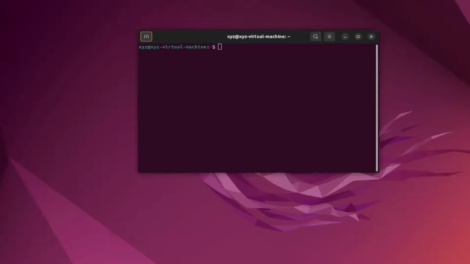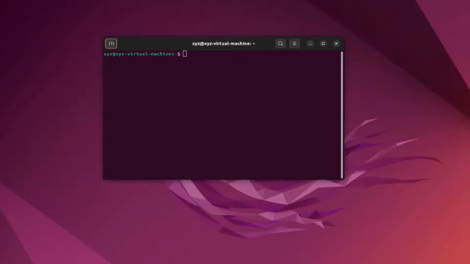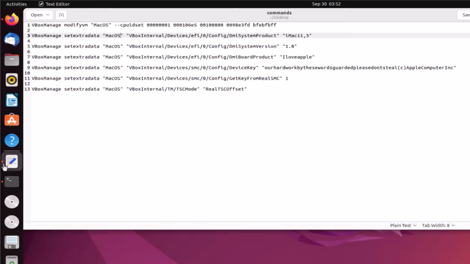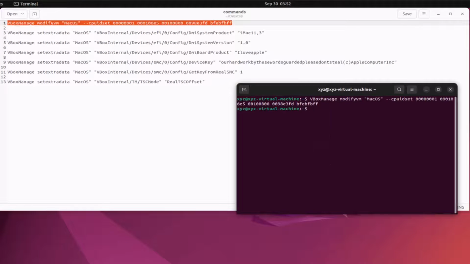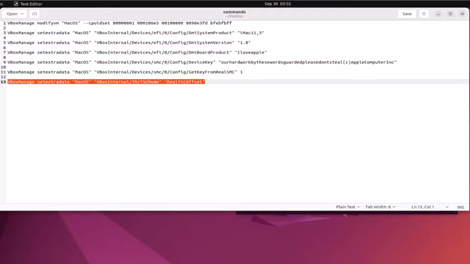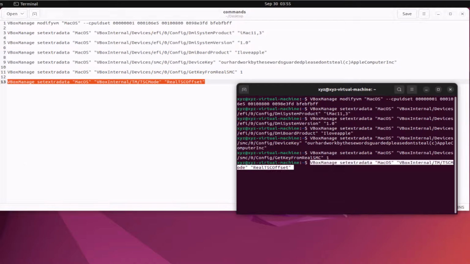After restarting, to execute some important commands, we'll open the terminal, and here are these important commands. So we run them one by one in the terminal. Remember that the name of my virtual machine is macOS. You can rename it by using your own name.